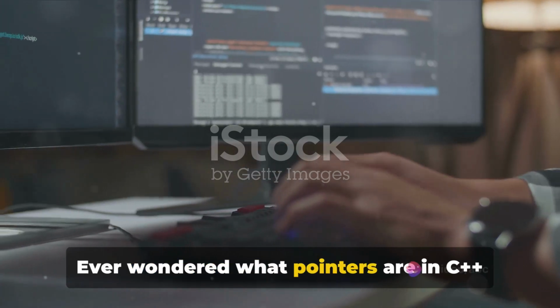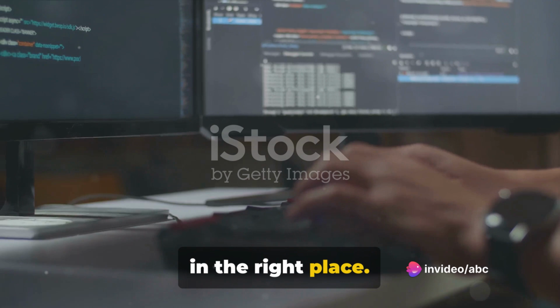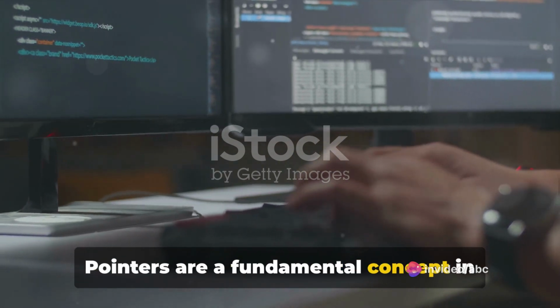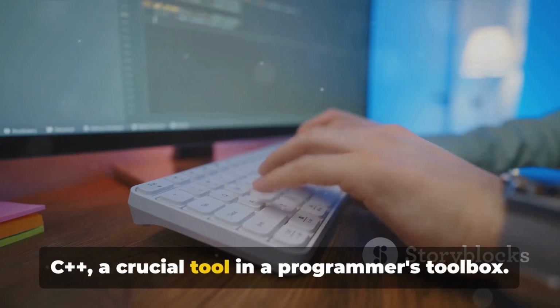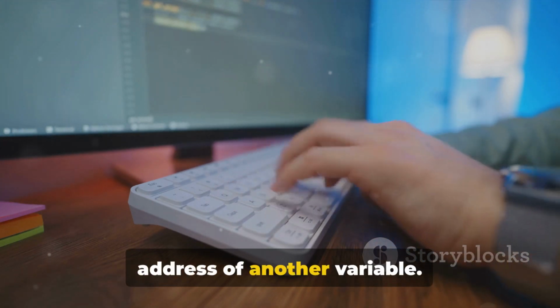Ever wondered what pointers are in C++ and why they are important? Well, you're in the right place. Pointers are a fundamental concept in C++, a crucial tool in a programmer's toolbox. They are variables that store the memory address of another variable.